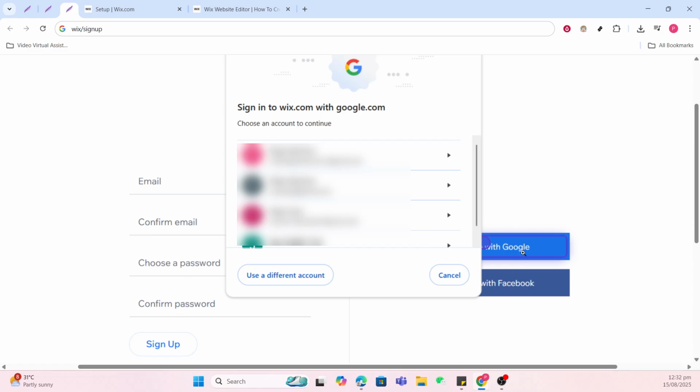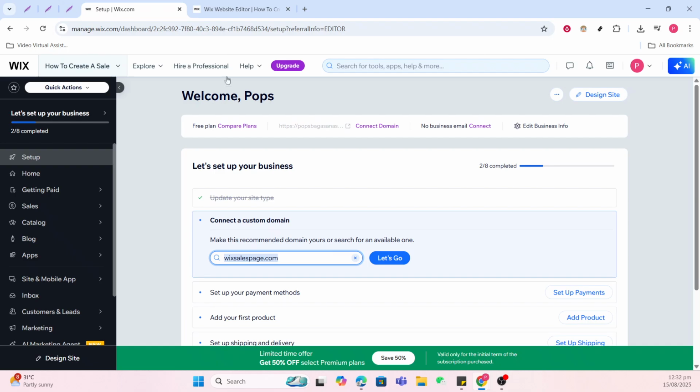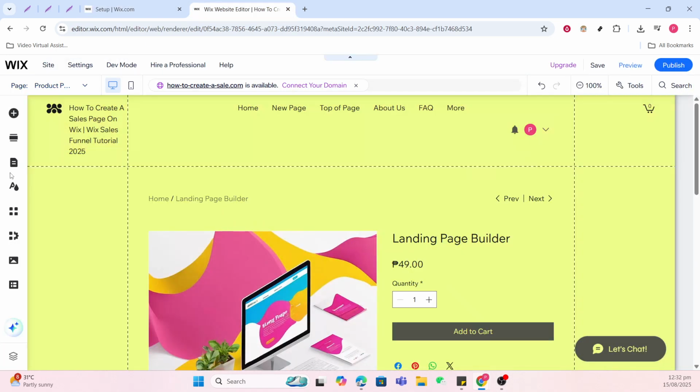For those using Google accounts, there's an easy option to continue with Google. This will streamline your login process and save you from having to remember yet another password. Upon logging in, you'll be directed to your Wix dashboard. Look for the Design Site button and click on it. This will bring you into the Wix editor where all the magic happens.